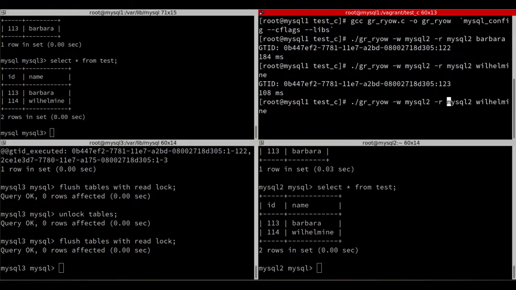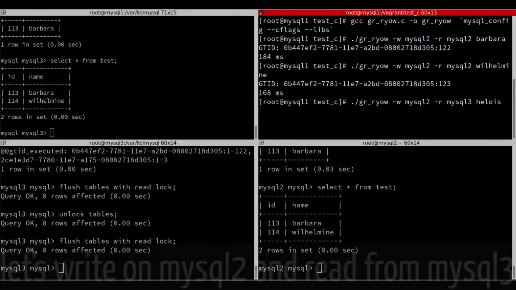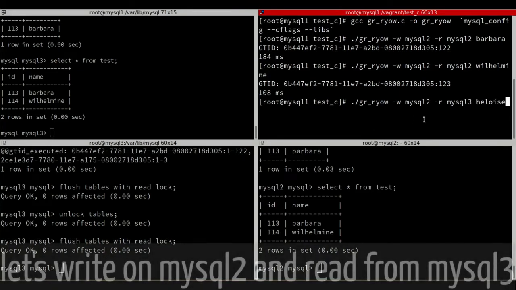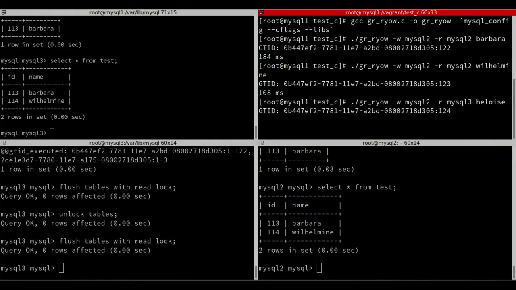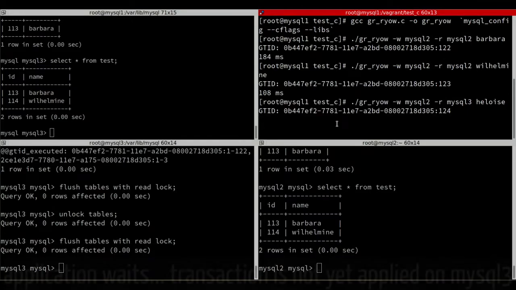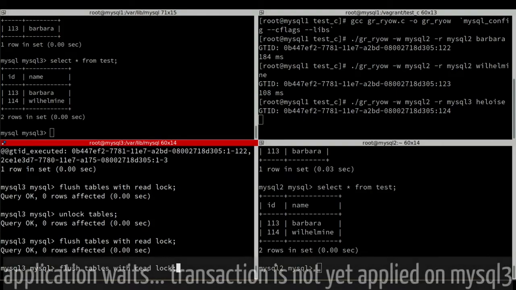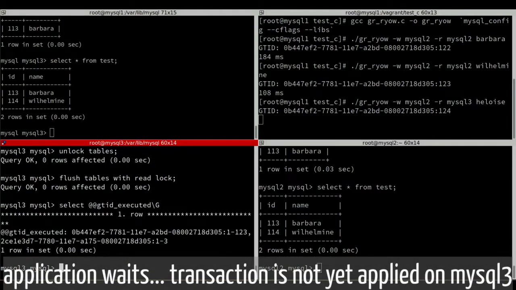So now we're going to read from a secondary master, so not from the writer. Let's add another record and read it from another node. So I read from MySQL 3, but I write on MySQL 2. Let's do it. As you can see, we get the GTID, so the write succeeded, but the read didn't happen.